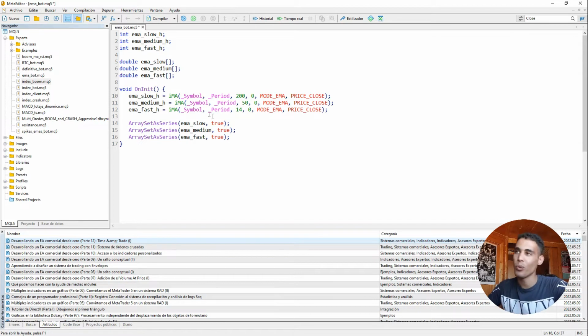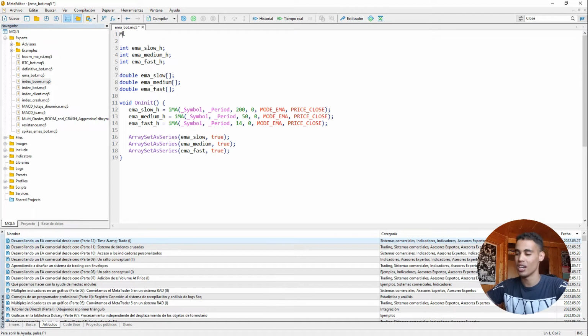Perfect. Finally, we are also going to need to load the candles. So for that, I'm going to do this MqlRates and an array of candles. And here we don't need to load any handler or anything. We just need to set this array as a series. So for example, we put here candles and this is perfect.